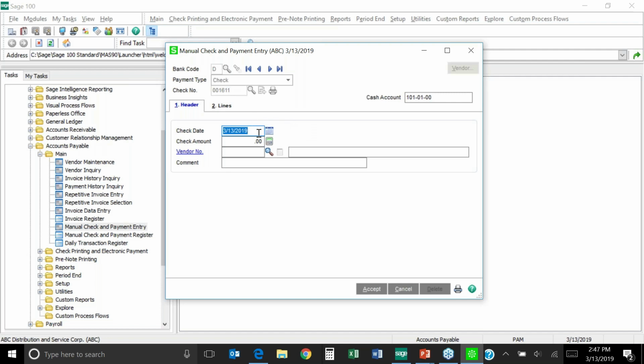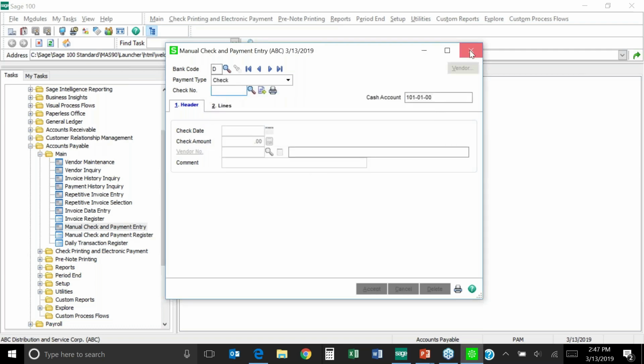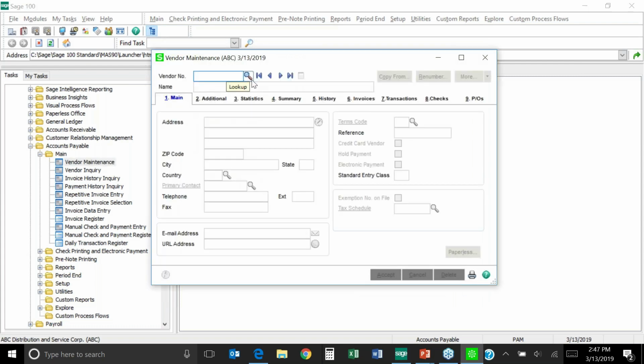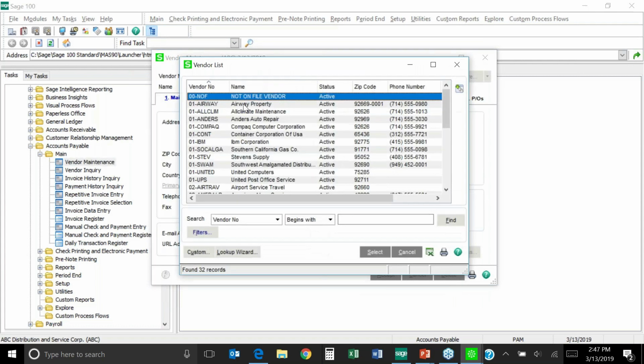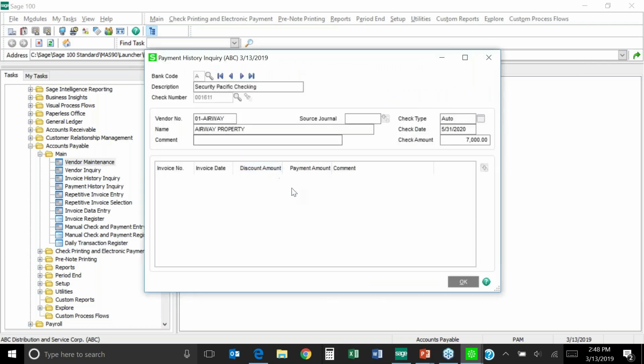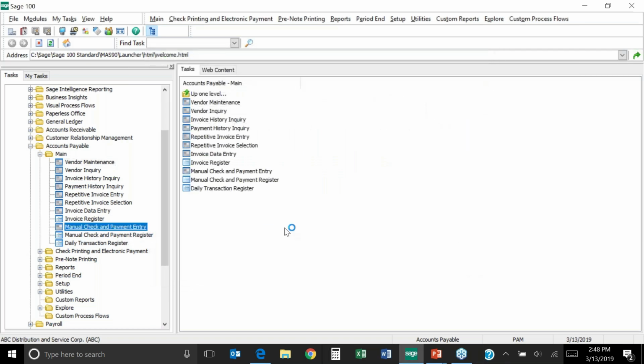And that did not do what it was supposed to do. Hold on just a second. It should have popped up and asked if it was a check reversal. So it did not. And the reason that it did not is because I was doing the manual check entry in bank code D, and this check was written out of bank code A. So I will go back into my manual check entry.